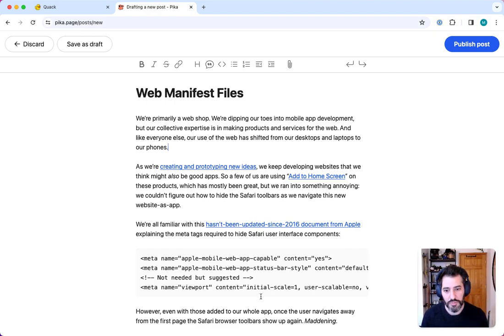So now I have this new blog post, pretend I wrote it from scratch. I could save it as a draft. You know, if you're on the go and you want to jump in and get an idea down on paper, you could save it as a draft and return to it when you're at your computer. This editor works great on a mobile phone as well, so no problems there. But let's publish this one.